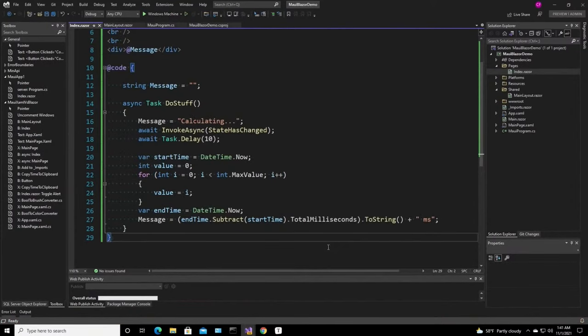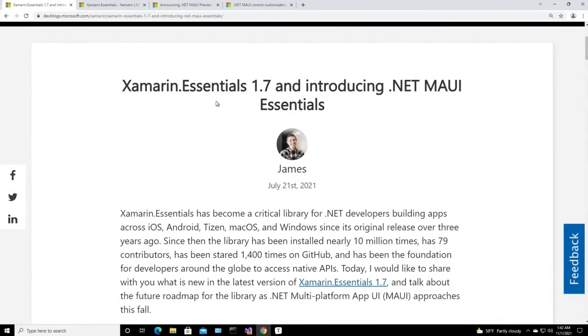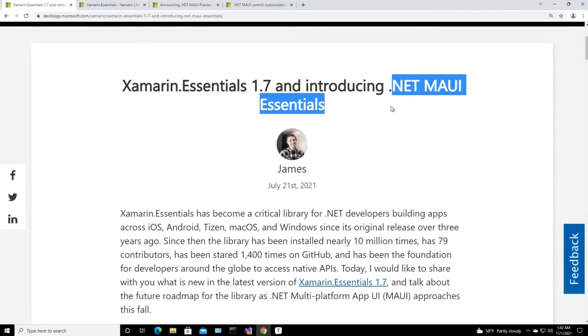All right, now let's talk about doing real stuff. This is a blog post by my friend James Montemagno about Xamarin Essentials 1.7. And Xamarin Essentials is this huge library for Xamarin Forms. It has been for Xamarin Forms. And it's all sorts of things that are put together by the community to handle all these situations. So he also introduces .NET MAUI Essentials.